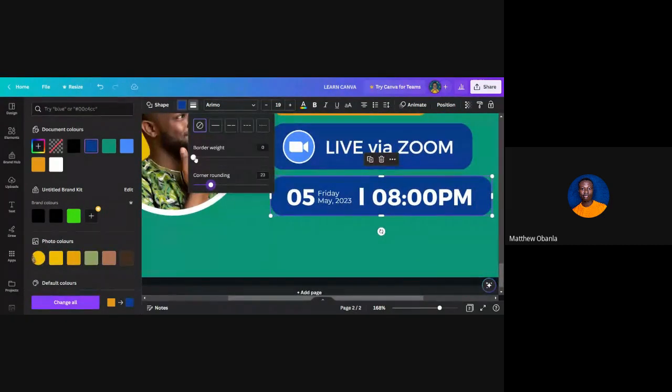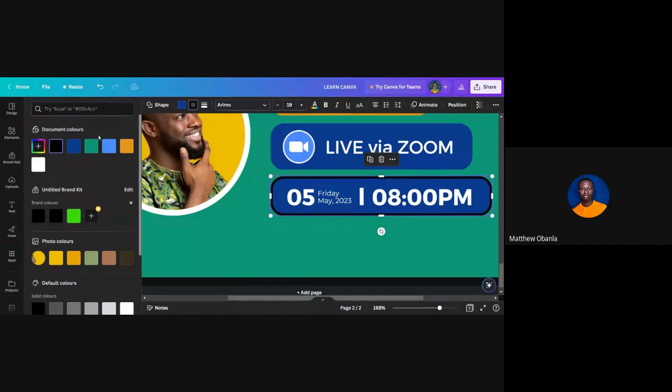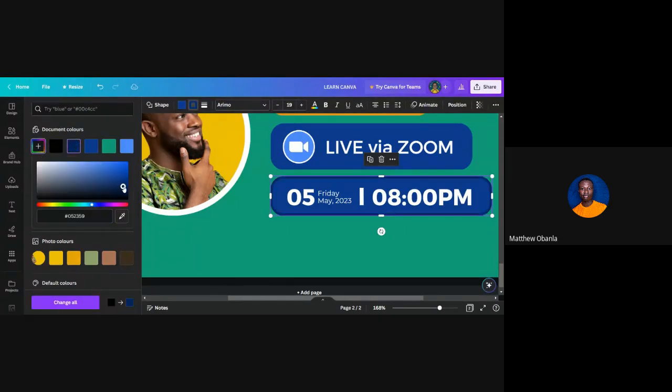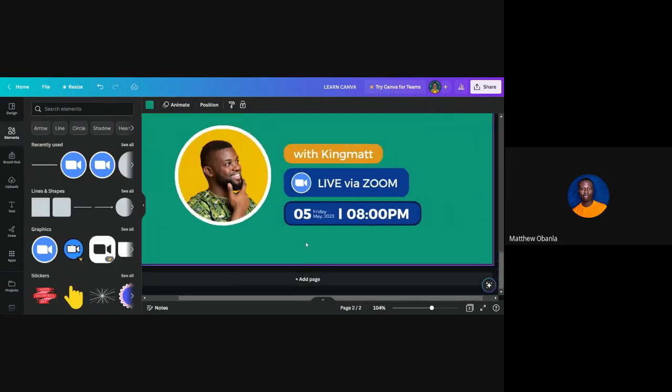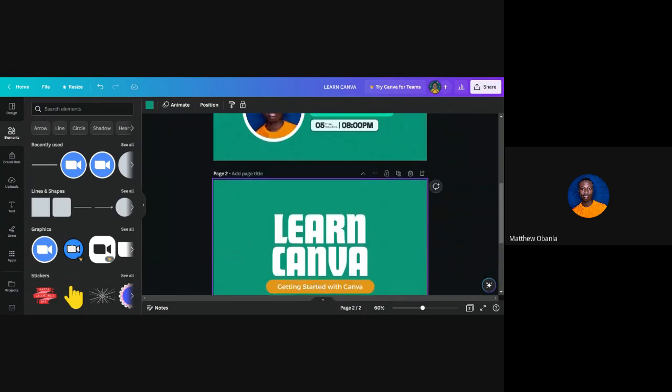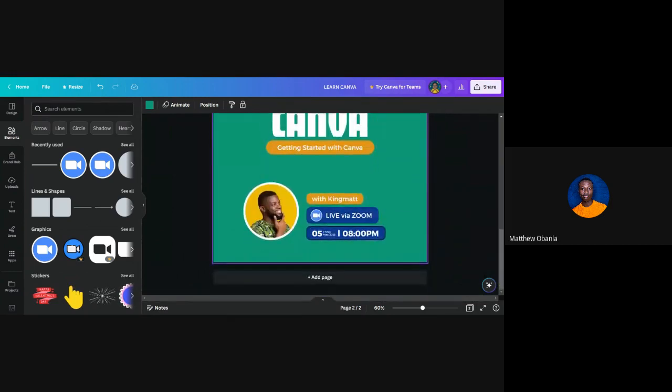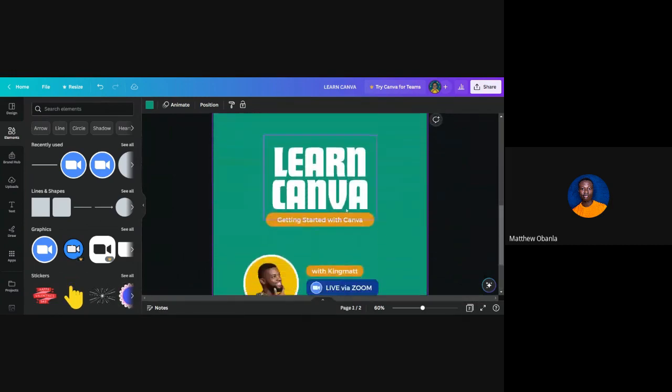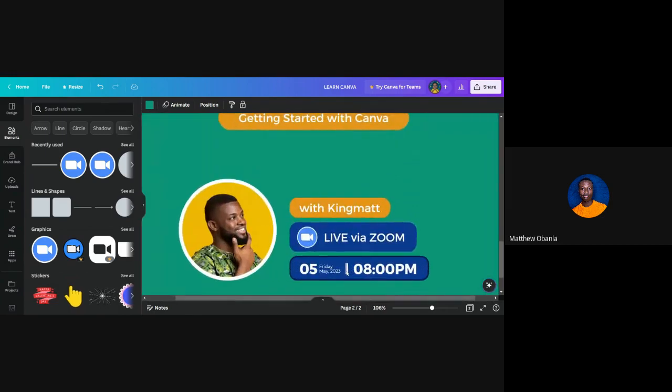So it's a border. If I increase it, can you see it is black? So I don't want it to be black. I can change the border color. Let me give it this. Then I can give it another color. Can you see? This is exactly what I want to give it. So that is how it works. So it's just like we have replicated this design into something like this. Very simple and straightforward.